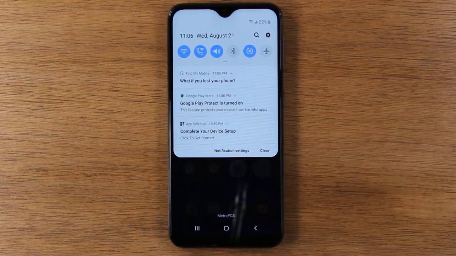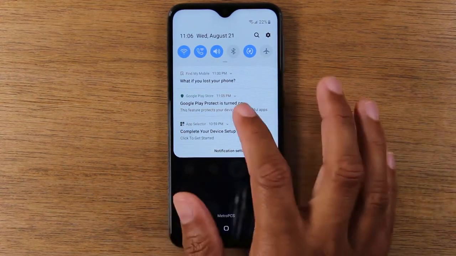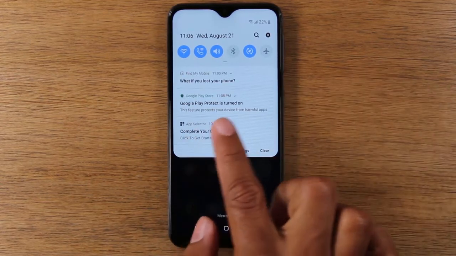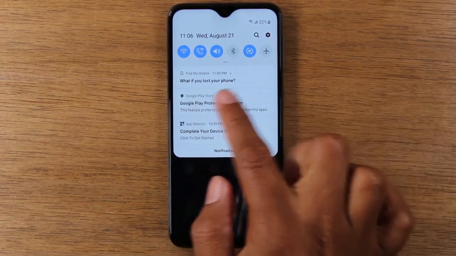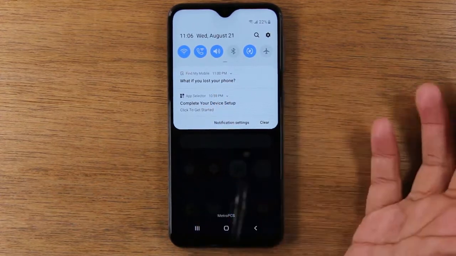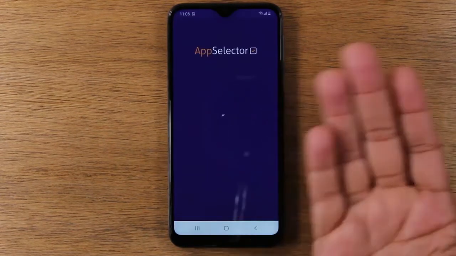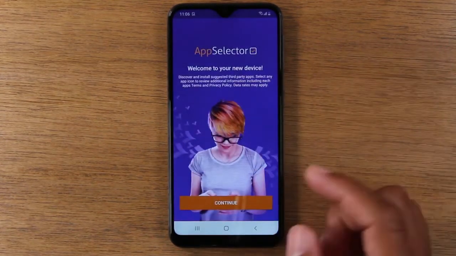Also, if someone were to send you a text message, that would also show up in this section. When you're finished reading the notification, you can just swipe to get rid of them, or you can tap on them and it will take you to whatever that application is to get more information.